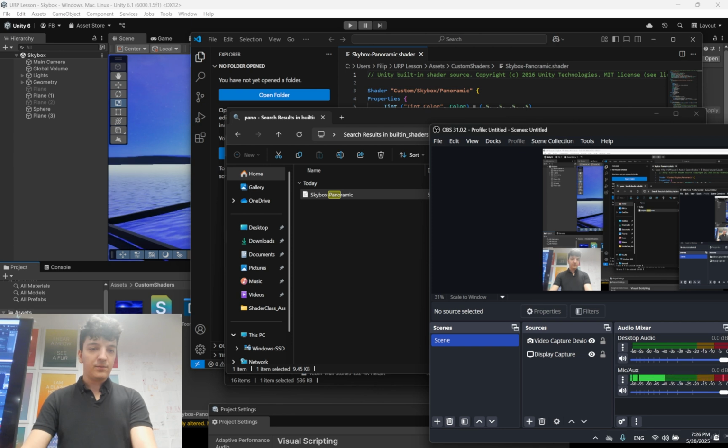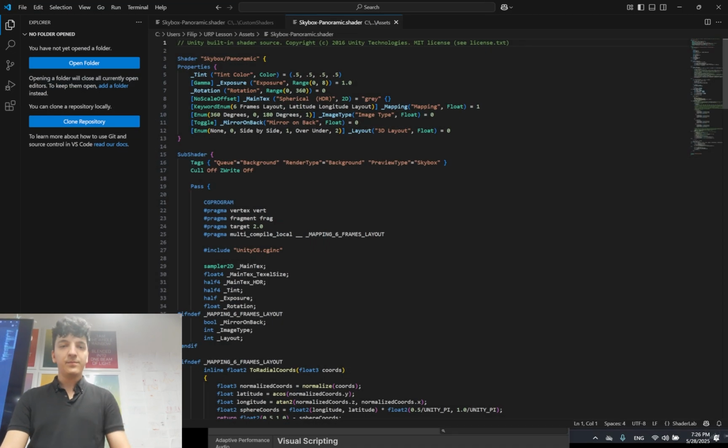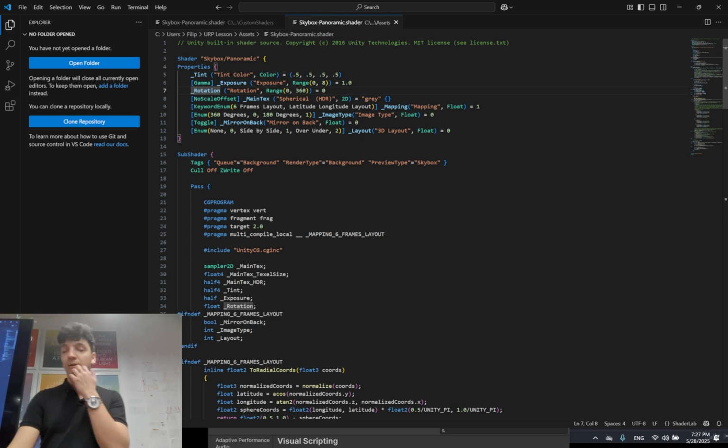So the original Skybox Panoramic shader has this rotation value. Hopefully everyone can see this. Yeah, so this rotation value is the one that we really wanted to work with.